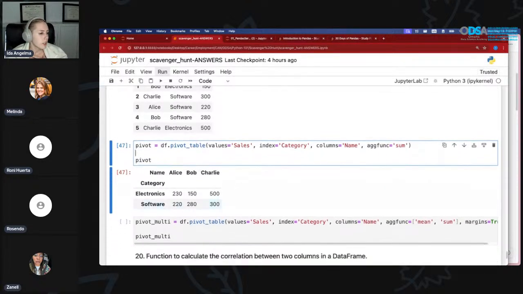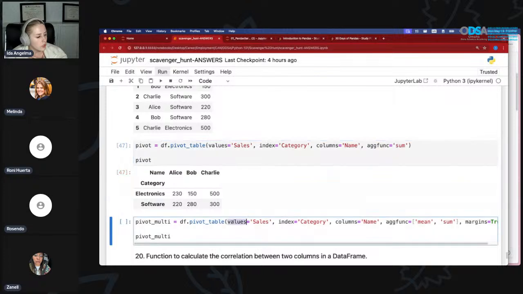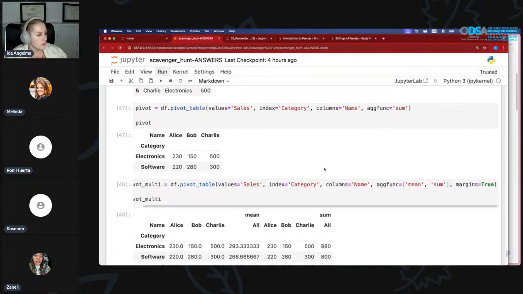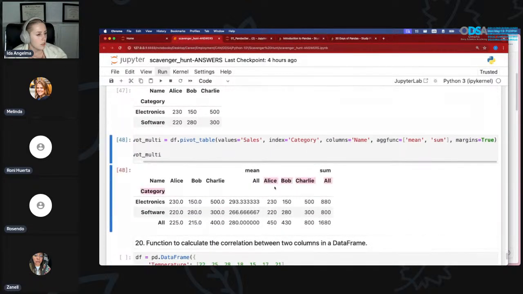And then alternatively, we can also do it with multiple functions. So again, sales, index category, columns name, and then aggregate function, we have mean and sum. And this is going to give us the sum for each person, and then sum for everyone, and then mean for each person, and then mean for everyone.